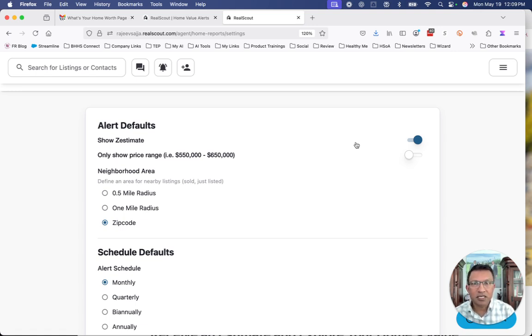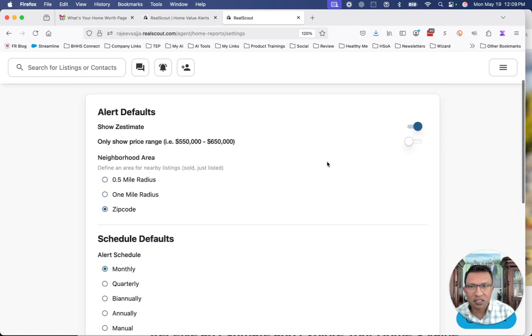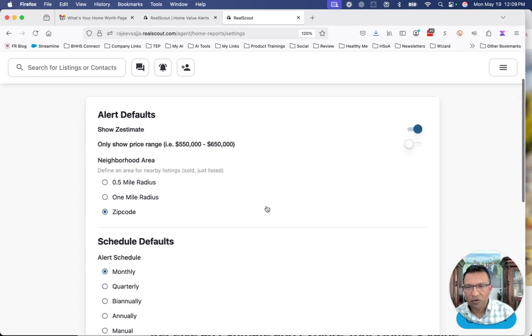ATTOM is a data provider. They have valuations. As you all know, we're so much in love with this estimate. Not. But you know, consumers want to see it. So if you turn that on, I'm going to leave that on so you can see what happens. This button here, only show price range, means you're not showing an actual number. You're showing a range. So you can turn that on if you want.